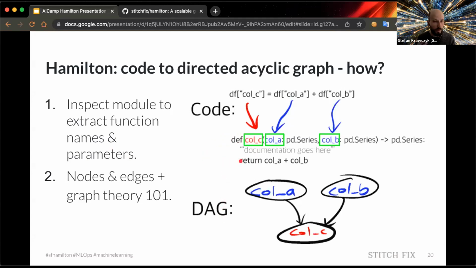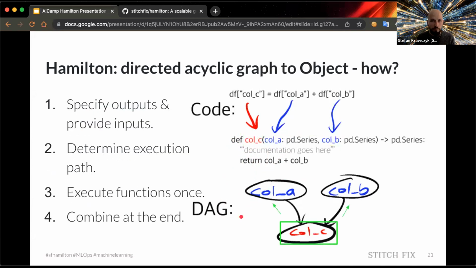And then to build a directed acyclic graph, we use the Python inspect module. We extract the function names and parameters. And then from there, we connect everything and we can build a DAG. And this is using graph theory 101, so nothing too complex here. So once we have this DAG, you then as a user provide inputs and outputs, and with those two things in mind Hamilton walks the DAG to figure out what needs to be computed and determines the execution path. Functions are only executed once, and then right at the end is when everything is combined.